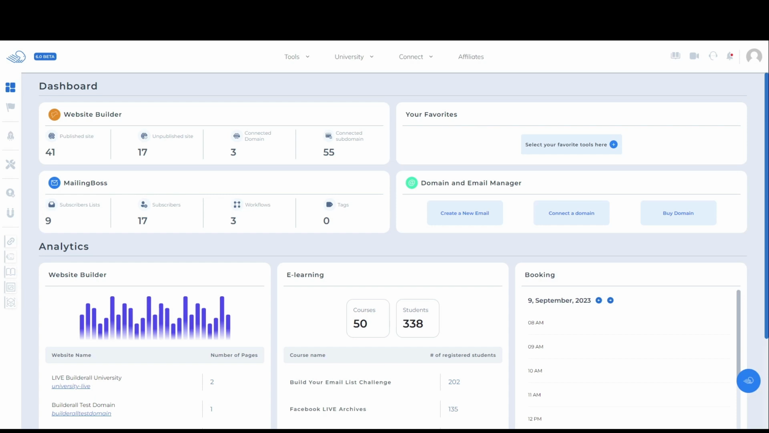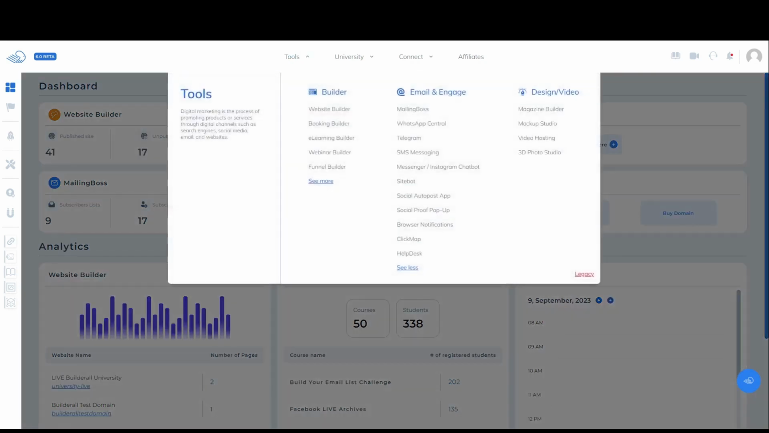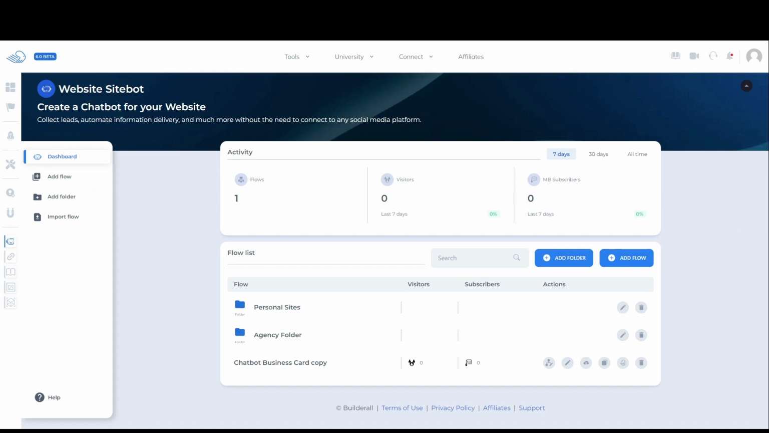To access the tool, you're going to go to the toolbar. You're going to go to Email and Engage. You're going to scroll down and you will see Sitebot. You're going to click. Once you get to that, it's going to show you a page looking like this.